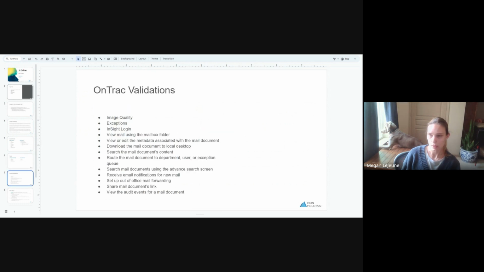Okay, so here we are with the OnTrac validation. So this is where we're looking to focus. Here we're looking for image quality. Everything looks as expected. There's not anything that's completely unreadable. And then we have exceptions. So those are things, again, that weren't directed with the IDP. Looking that you all can use the exception functions. You can route things where they need to be. Someone can route something back to you, and then you can reroute it.